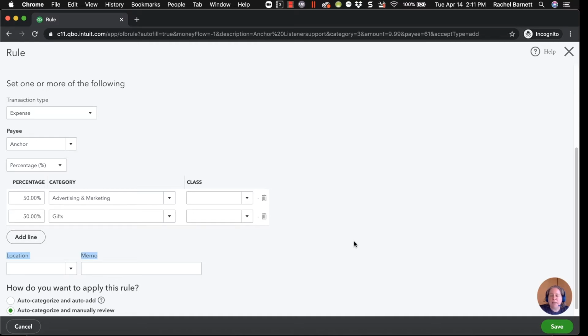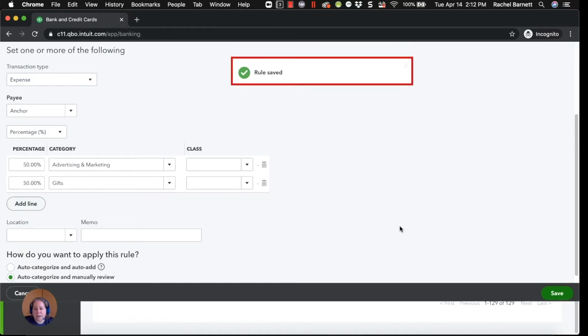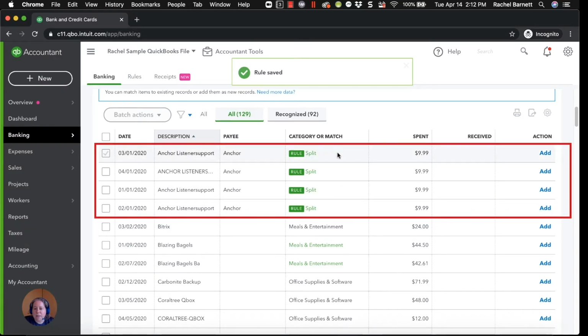There are definitely going to be cases in your business where you say, I'm going to pay for this out of my business, but it's 50% personal, or it's 50% office supplies and 50% shop supplies. Maybe it's 75-25. Whatever the case is, I want you to know how to split that transaction when you create the rule. So go ahead and click on save. So now it's splitting them.